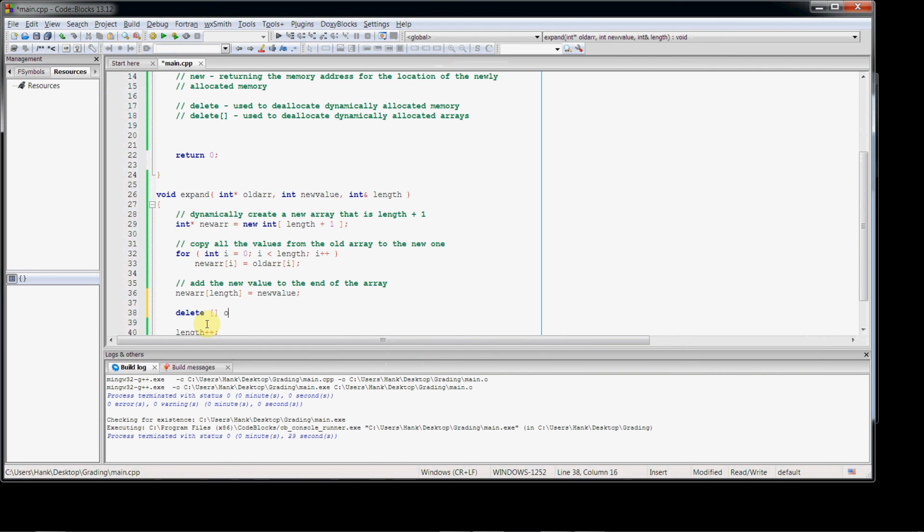Okay, we can do that because we're done with it. There's no reason to keep it around anymore, so let's delete it. Delete the old array because we're done with it. But we still have to get the new array back to main after it's done calling expand.